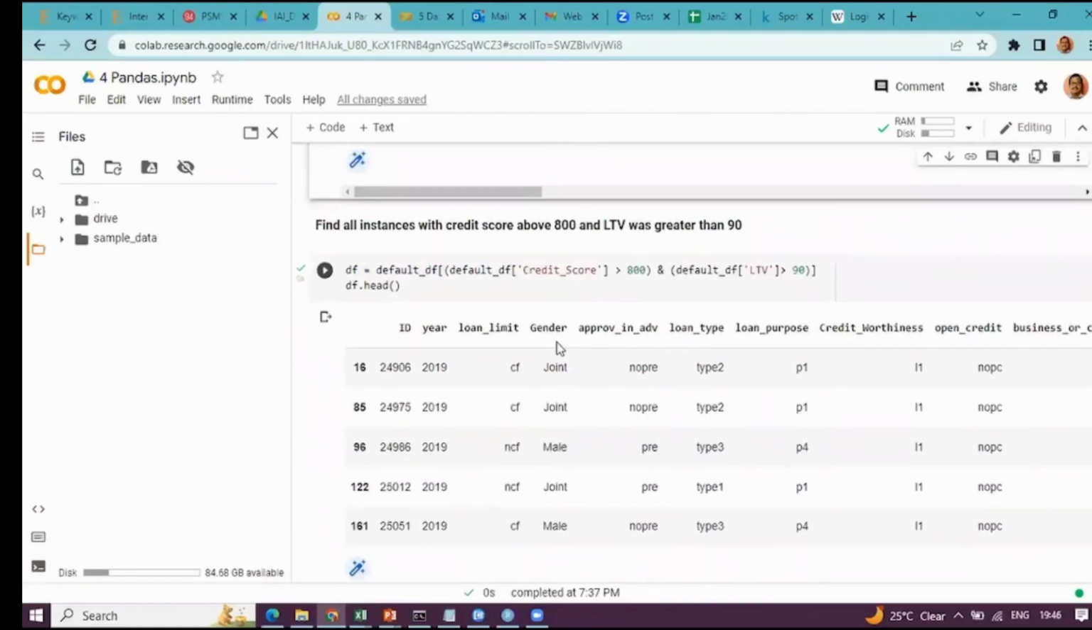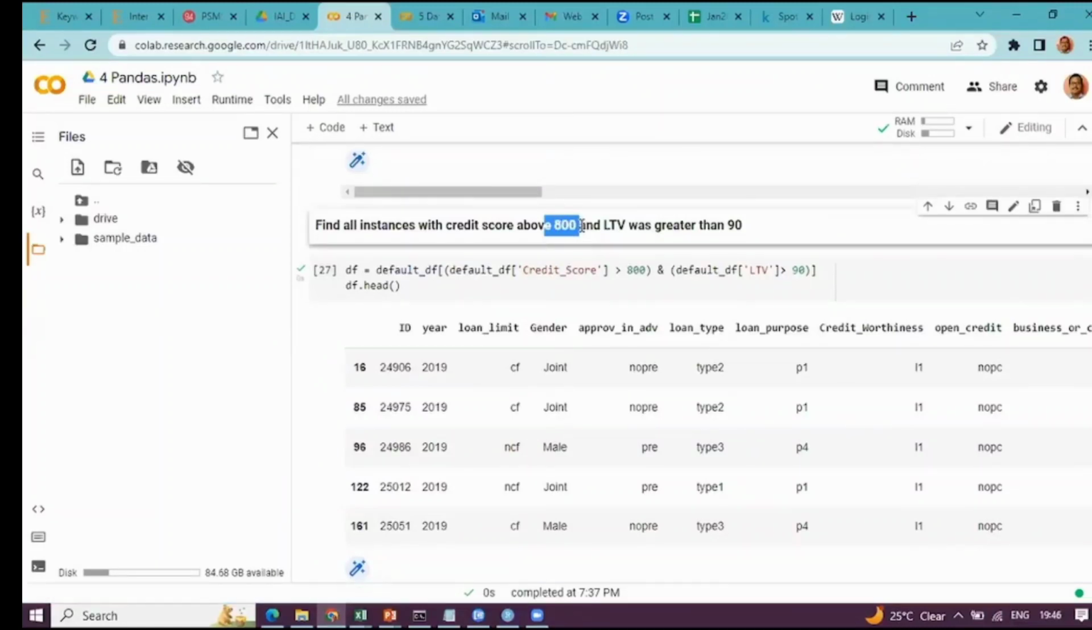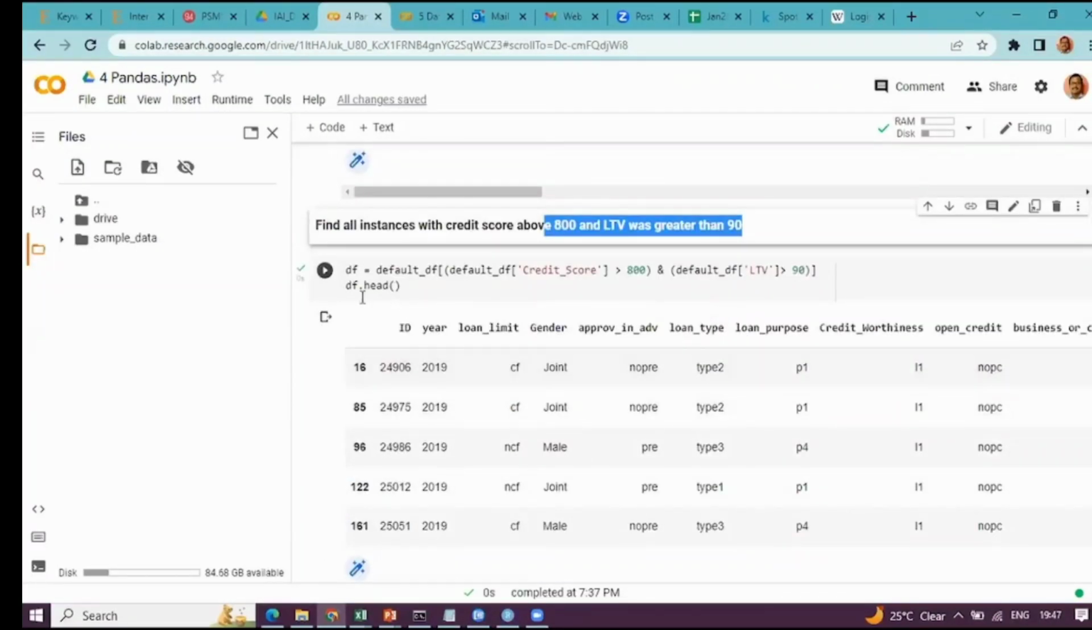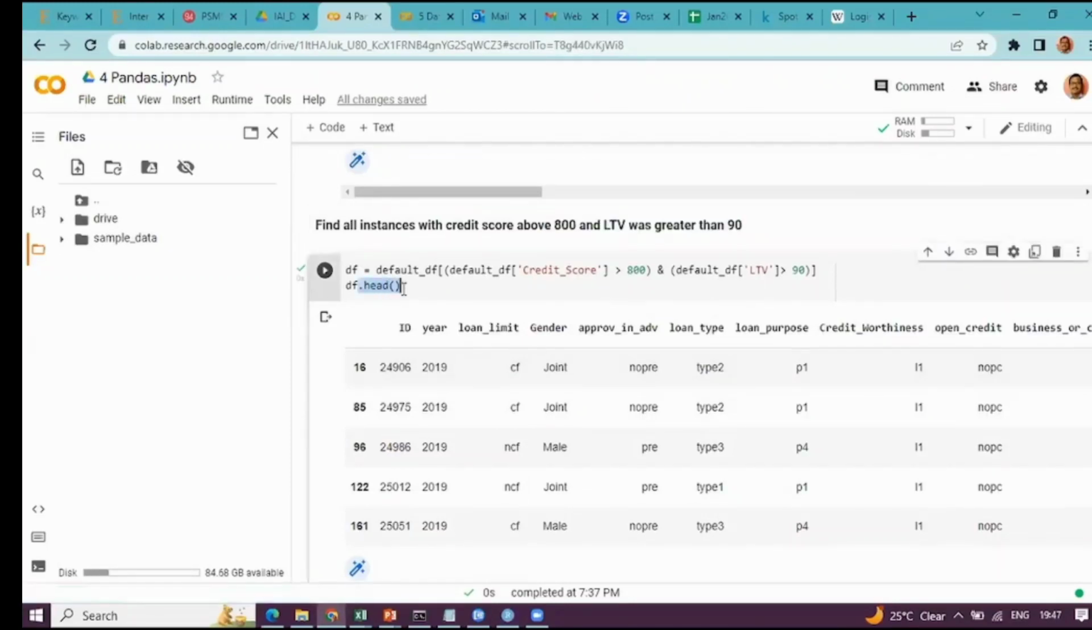Now, another kind of subsetting that you can do is by giving multiple rules. You see here, I want those customers who have a credit score above 800 and the loan to value ratio above 90. Do I have any such customers? How many such customers exist for me? So possibly I may want to see how many such people are there.